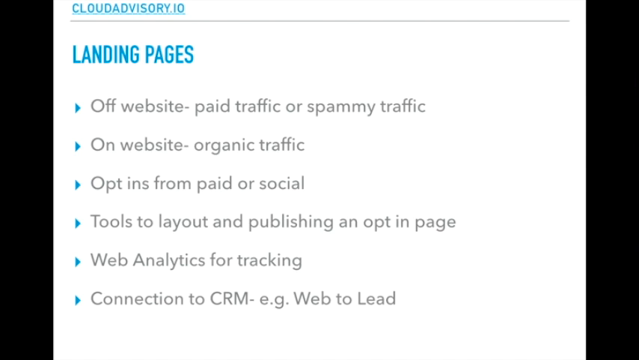your main website. Usually on landing pages, you're going to have some sort of an opt-in, like a web form that captures who's requesting what information or help. And then there are tools usually to lay out and publish opt-in pages. And then there are obviously tie-ins to the web analytics so you can track results and manage behaviors. And then you usually want to find some sort of connection to your CRM, because at some point you want leads to come into a CRM. So an example being Salesforce, you're going to want some sort of web-to-lead connectivity from your marketing automation platform and the landing pages that you generate from that platform.